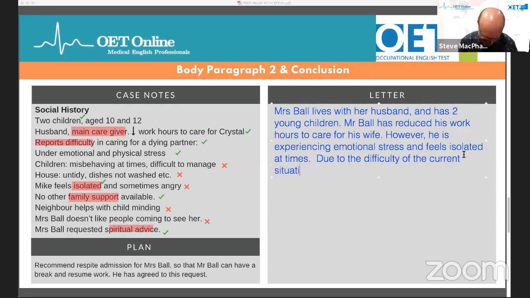Because it's nice to have an overall summary. If you want to go for A, you've got to bring in some original language here. So I know some of you are probably going for A. So due to the difficulty of the current situation is an overarching summary. We can look at all those problems and we realize that it's difficult. So can you finish that sentence for me? Due to the difficulty of the current situation, what are we going to write? Maybe have a look at your plan.